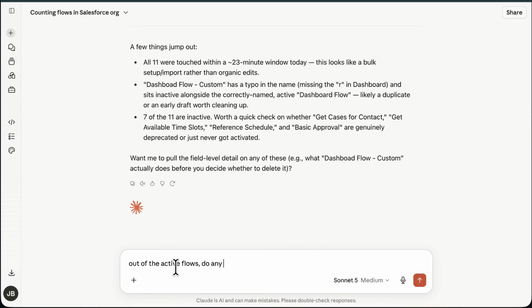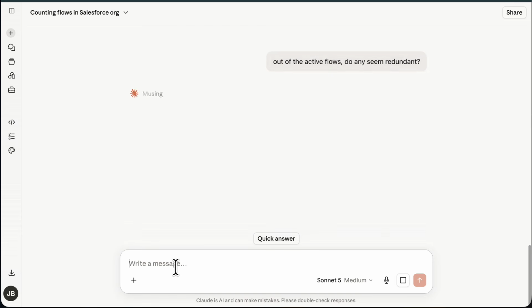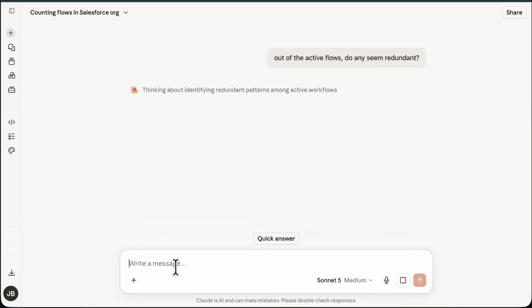Do any seem redundant? This is a common thing that happens with admins: you come in and maybe somebody did exactly what I just did there. They don't want to mess with somebody's old flow, so they just create a new version of that flow. They save it as a new flow. And then out of those flows, maybe you have 2 active flows that are doing very similar things because nobody went back and deactivated it.